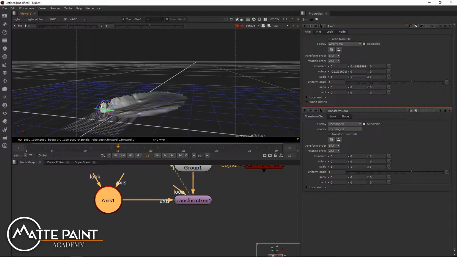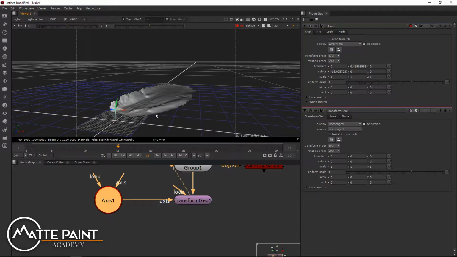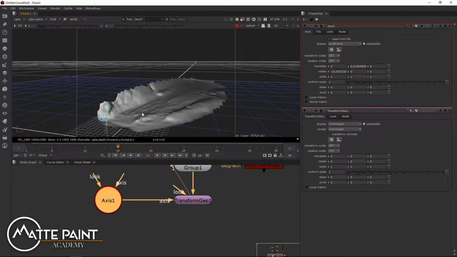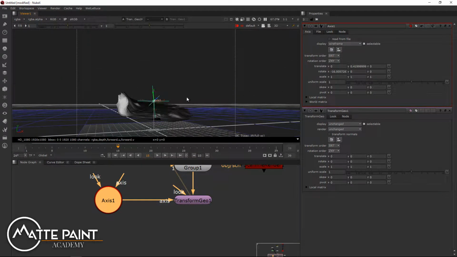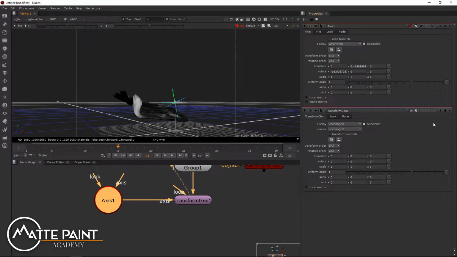So to rotate, you hold control. Move is by standard. This is the move tool, and control is for rotating, and then I think it's control shift for scaling.